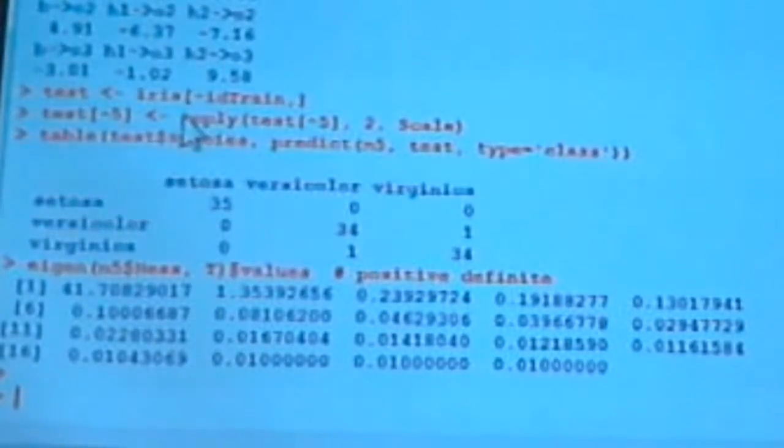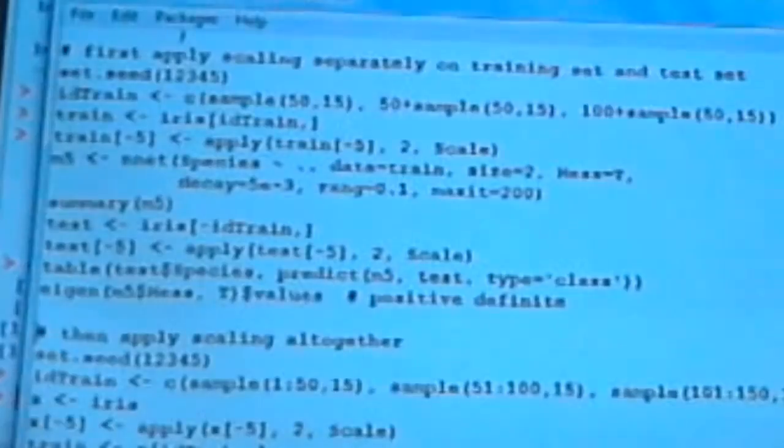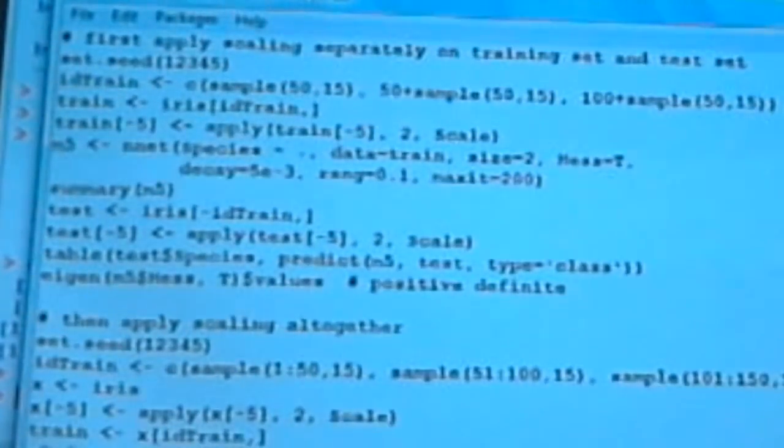And then we have a test set, and look at the test error. It's 2 out of 105. Well, this is too good to be true, isn't it? Really small error, but interpretation is really difficult with this complicated model. But all the eigenvalues are positive, so it's positive definite. So actually, the optimum is reached in this case.